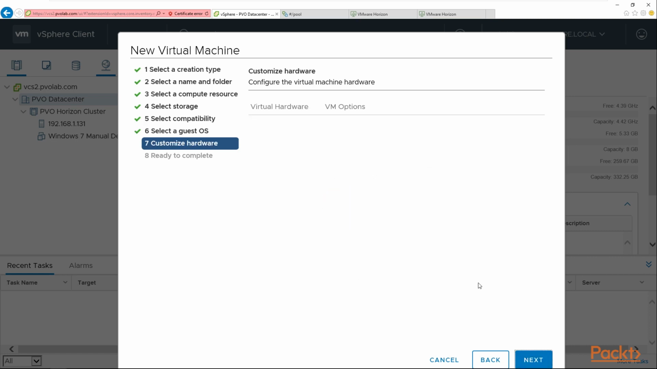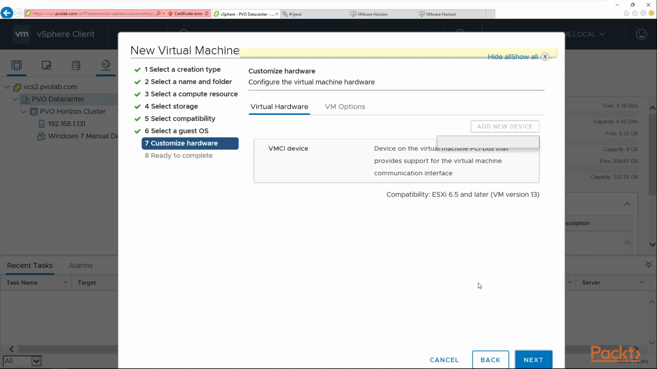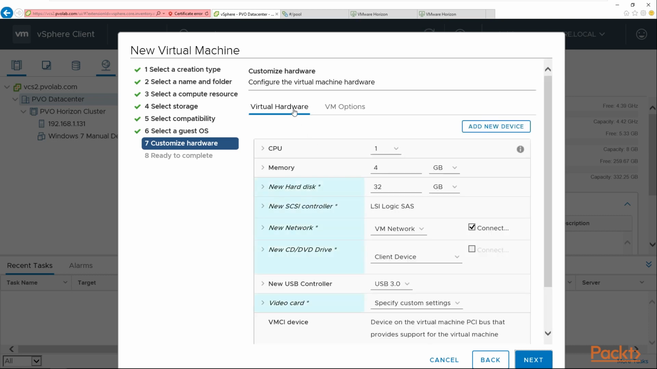Next to continue. And then we have our customize hardware screen. So this is where we can create and customize our virtual hardware. The first option is for CPU. As this is a Windows 10 virtual desktop, we're going to give it 2 CPUs. We're going to leave it with 4 gig of memory, and we're going to create a 32 gig hard drive. We need to make sure we use the LSI Logic SAS SCSI adapter for our hard drive. That's going to give us the best performance.